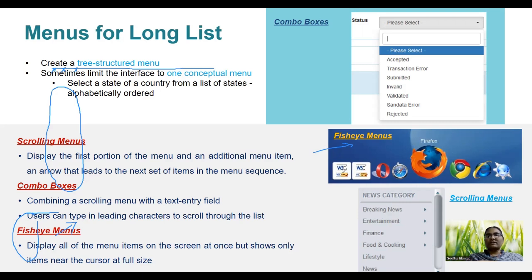Or I can just navigate. Once I keep the cursor over a particular application, then that particular icon will be enlarged when compared to the other icons. So this is an example for fisheye menus. So it will be projecting the main application when compared to the other ones.